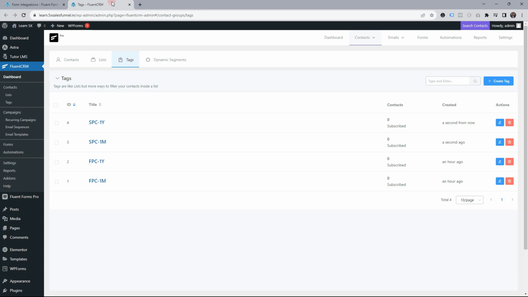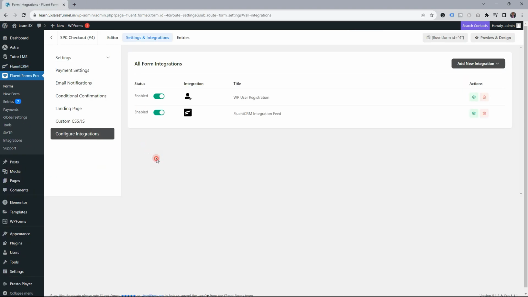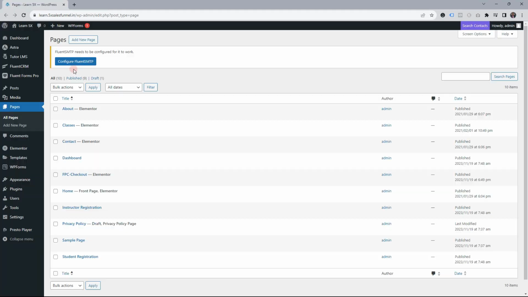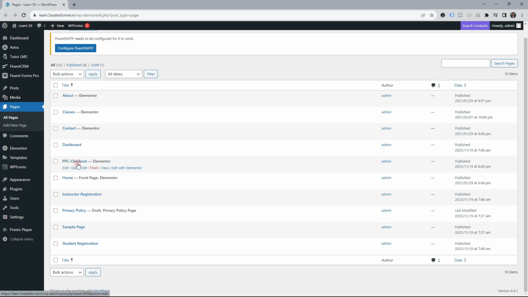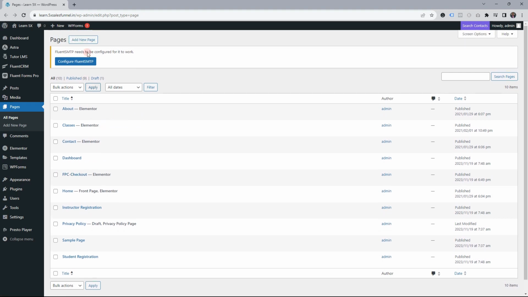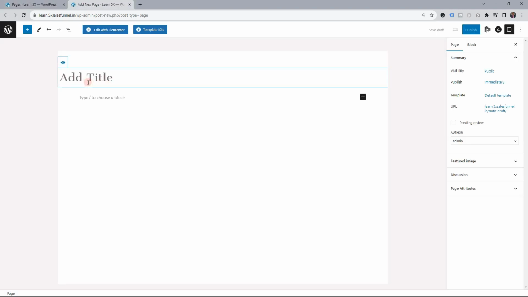Next step is going to be to create a page that is going to be the checkout page. So in order to do that, let's go into the pages tab here. I'm opening it in a new tab. And as you can see, I created a checkout page for the first paid course. Now I'm going to do the same for the second paid course. So let's create a new page. And let's call this SPC checkout.